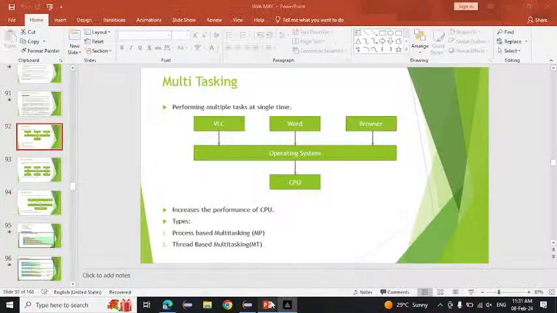Okay, so what is multitasking? If we have multiple tasks and we are executing them at the same time, that is called multitasking. What is the use of multitasking? It will increase the performance of the CPU.